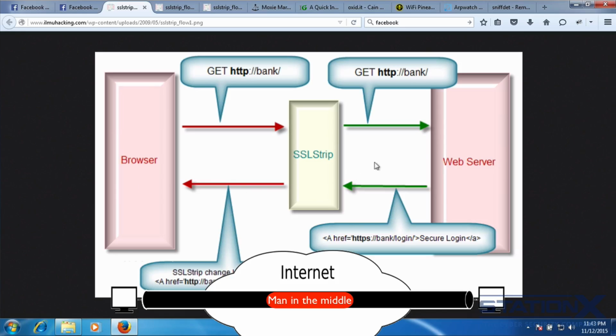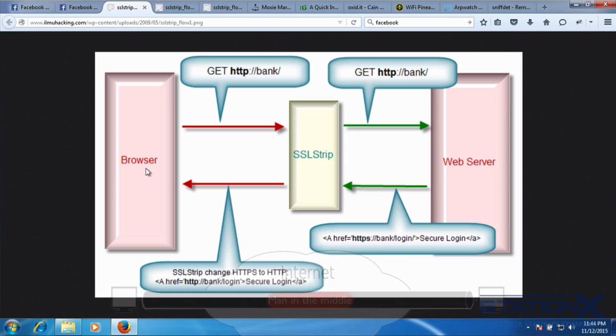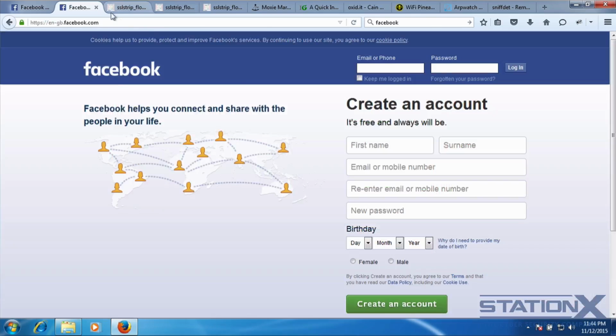The server never knows any difference. It thinks it's talking to you. It believes this to be the browser, and what you would see would be virtually identical to the actual site. So let me show you what the Facebook website should look like. So that's the legitimate Facebook website.